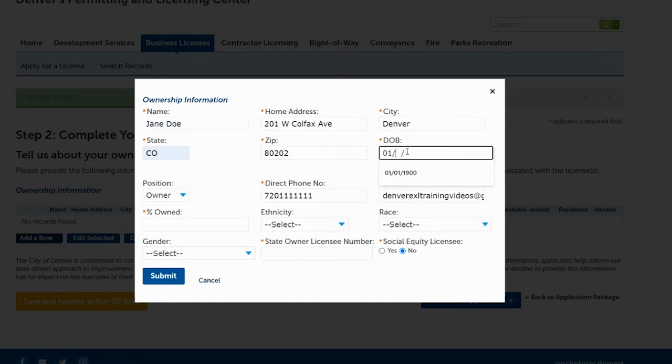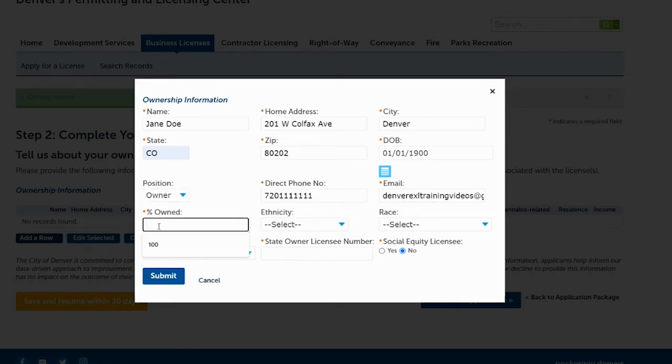And then again, the date of birth of the person, or if it's the holding company, the date that holding company was started. And then you will have here for the position a drop down menu, and you can select one of the titles that is for this position. And then you'll make sure that you enter in the phone number, the email, and then the percentage that that person owns of this company. For this example, I'm just putting 100%.